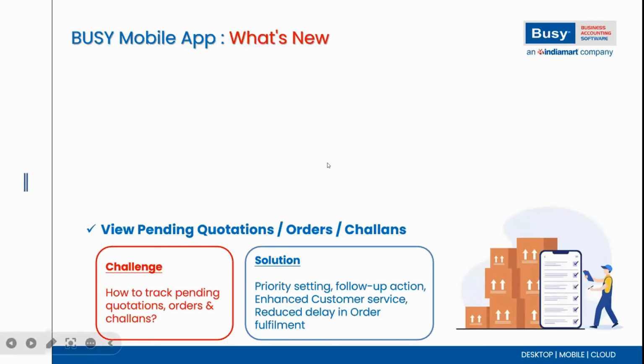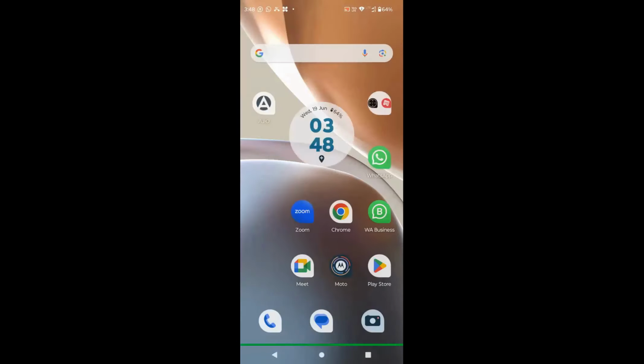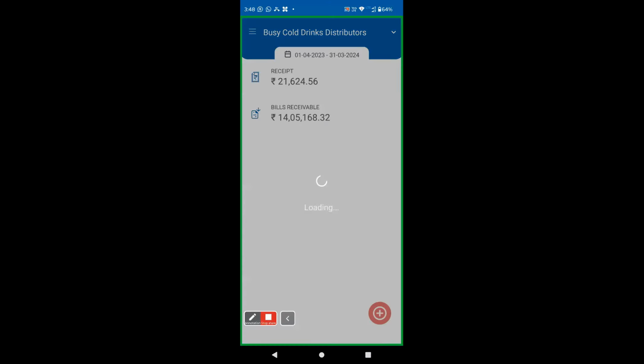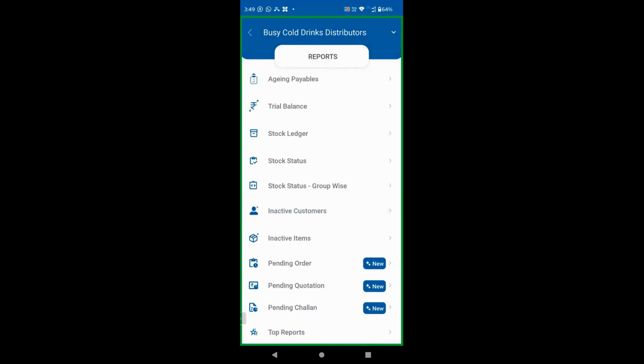So let us see how it works. For example, if you have any pending order, pending challan, or pending quotation, a separate report can be seen on my mobile phone only. You can get the report here. Click on these three lines. You can go to the report section. Here you can see pending orders, pending quotations, and pending challans. They are available one by one.